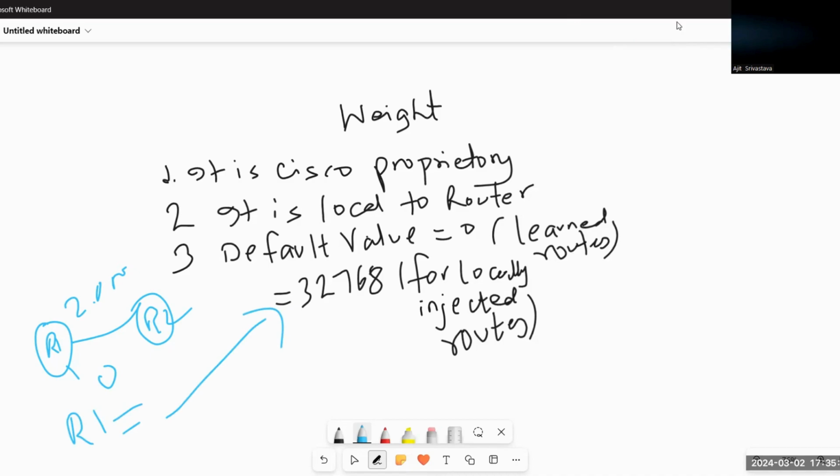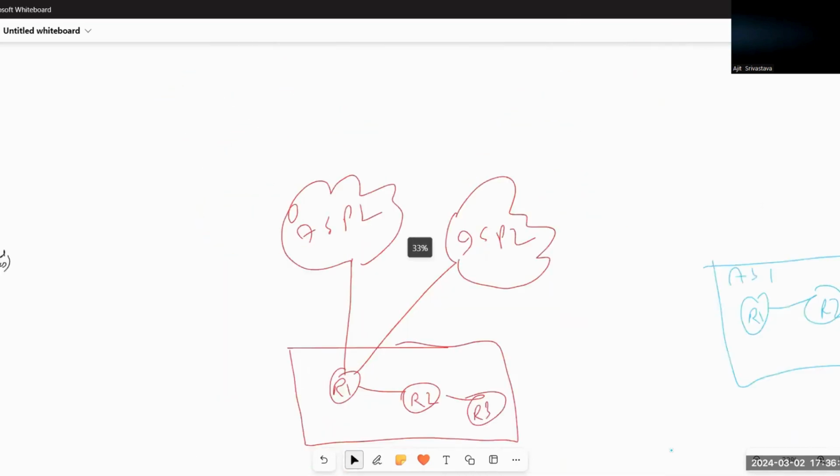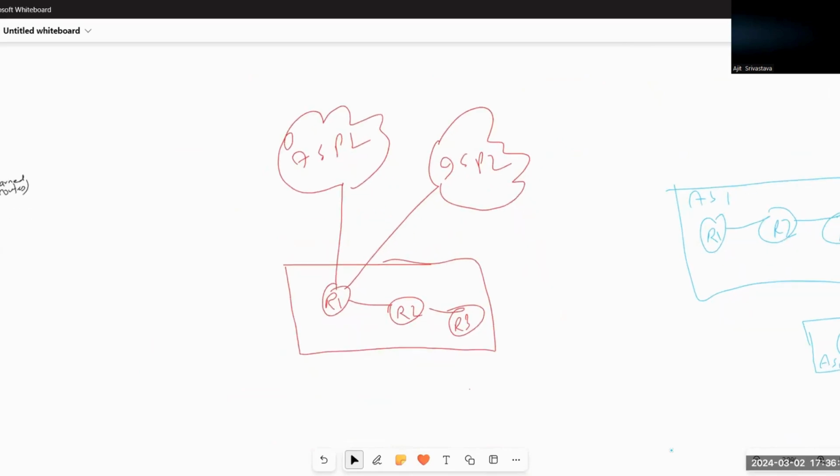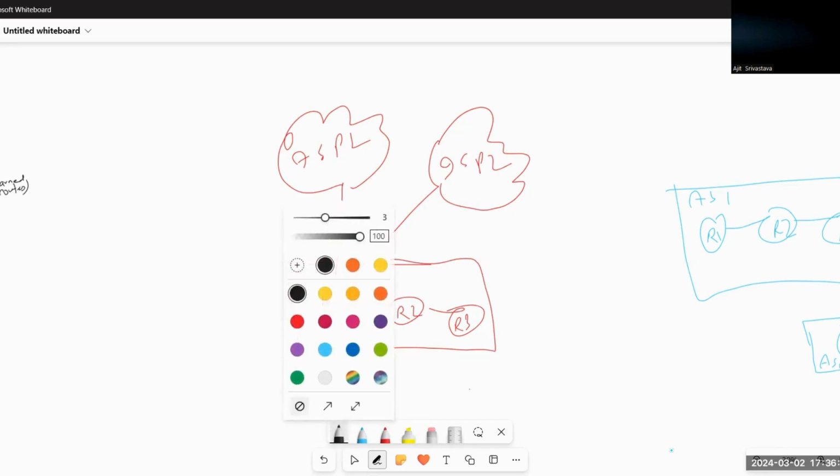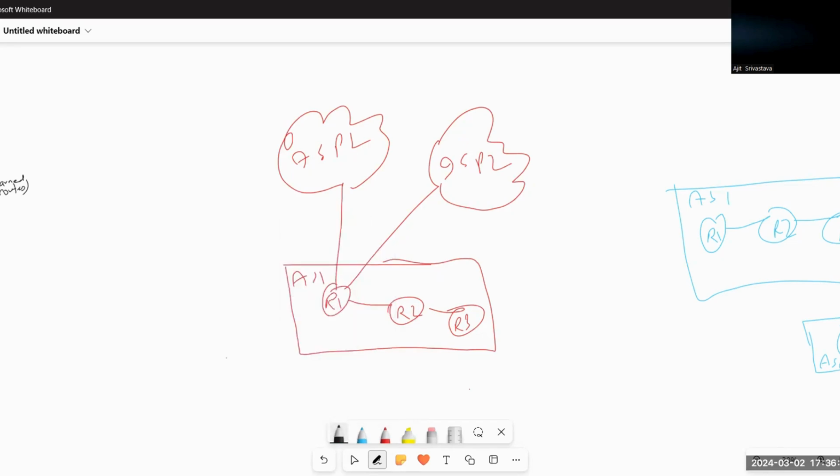So let's move to another part. Let's take this example here. As you can see in this network design, this is my AS number 1. Now it has routers R1, R2, and R3, as you can see on the screen. In this network design, router R1 has two exit paths, one with this interface to ISP1 and another with ISP2.